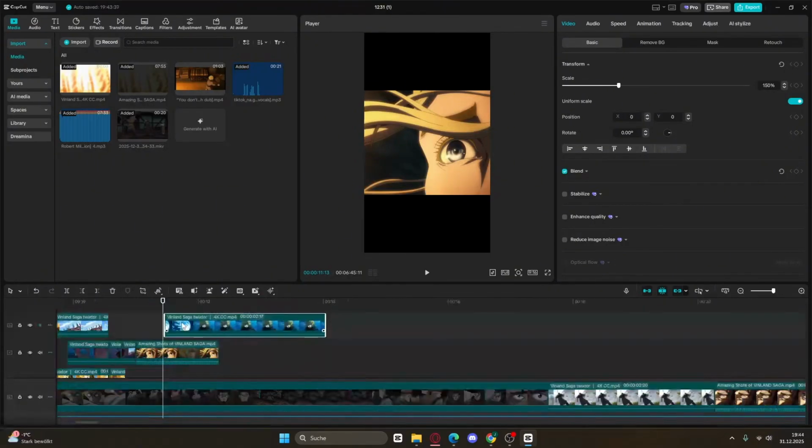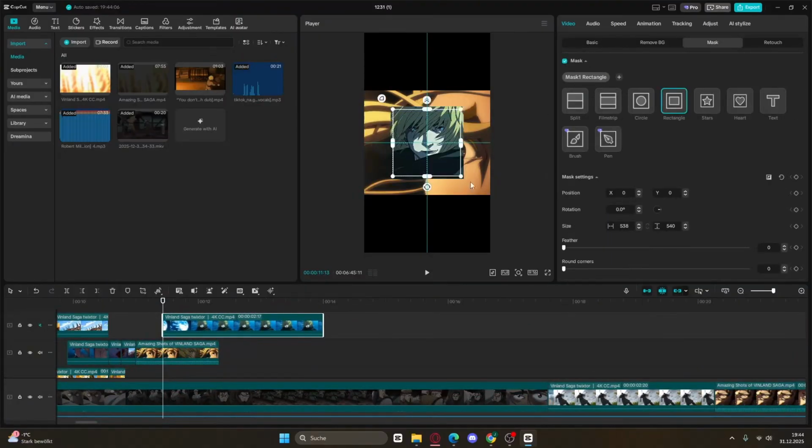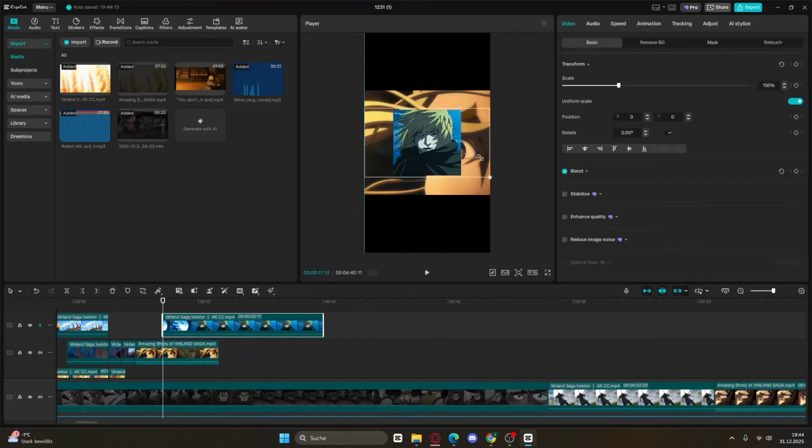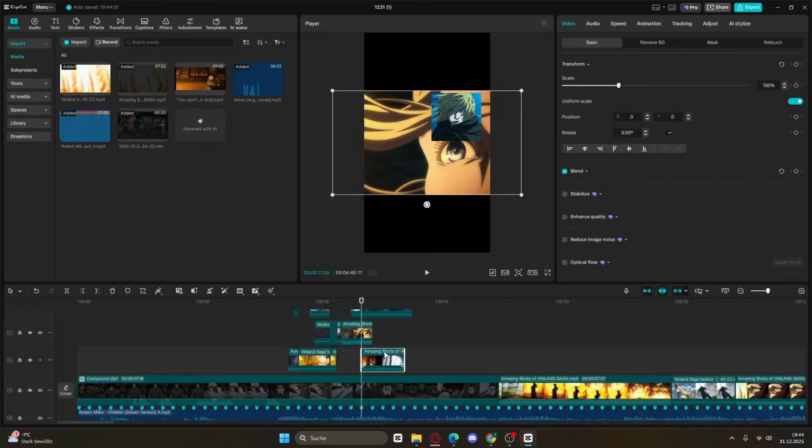You can also let multiple clips overlap and use masks. Select a clip, add a mask, choose a square shape, and duplicate it. When the beat drops, each clip reveals itself one after another. There's a lot of creative freedom here.